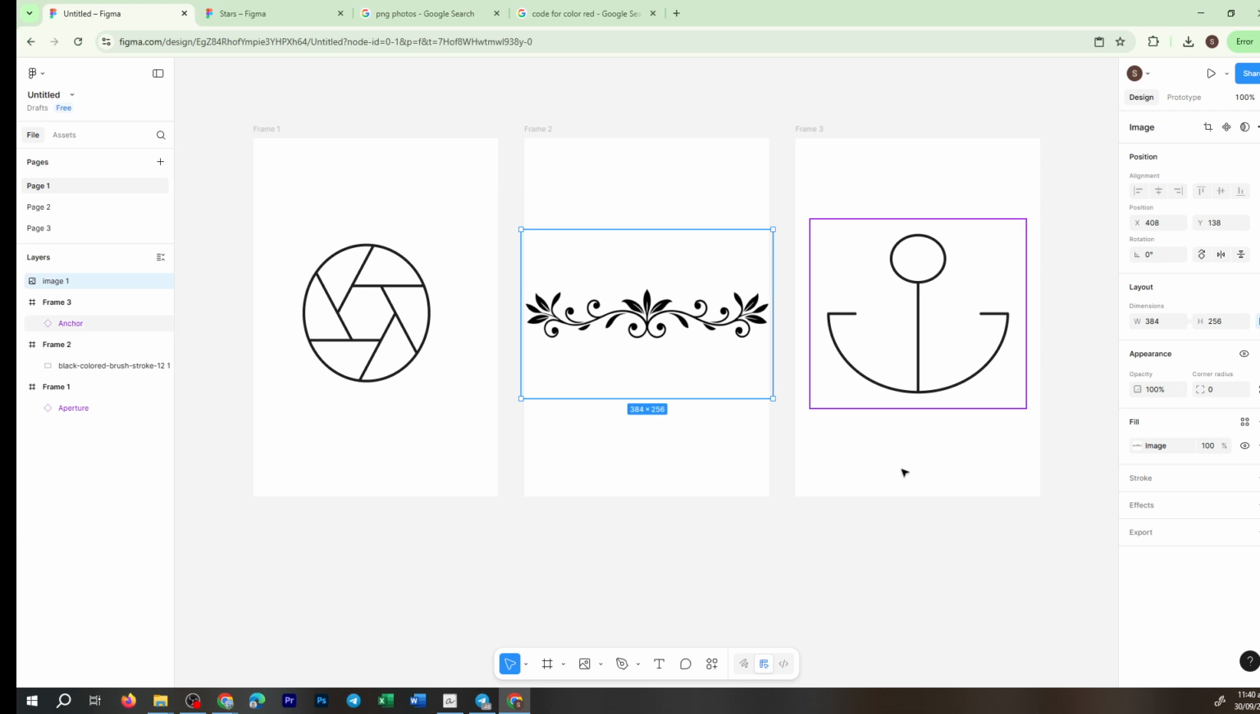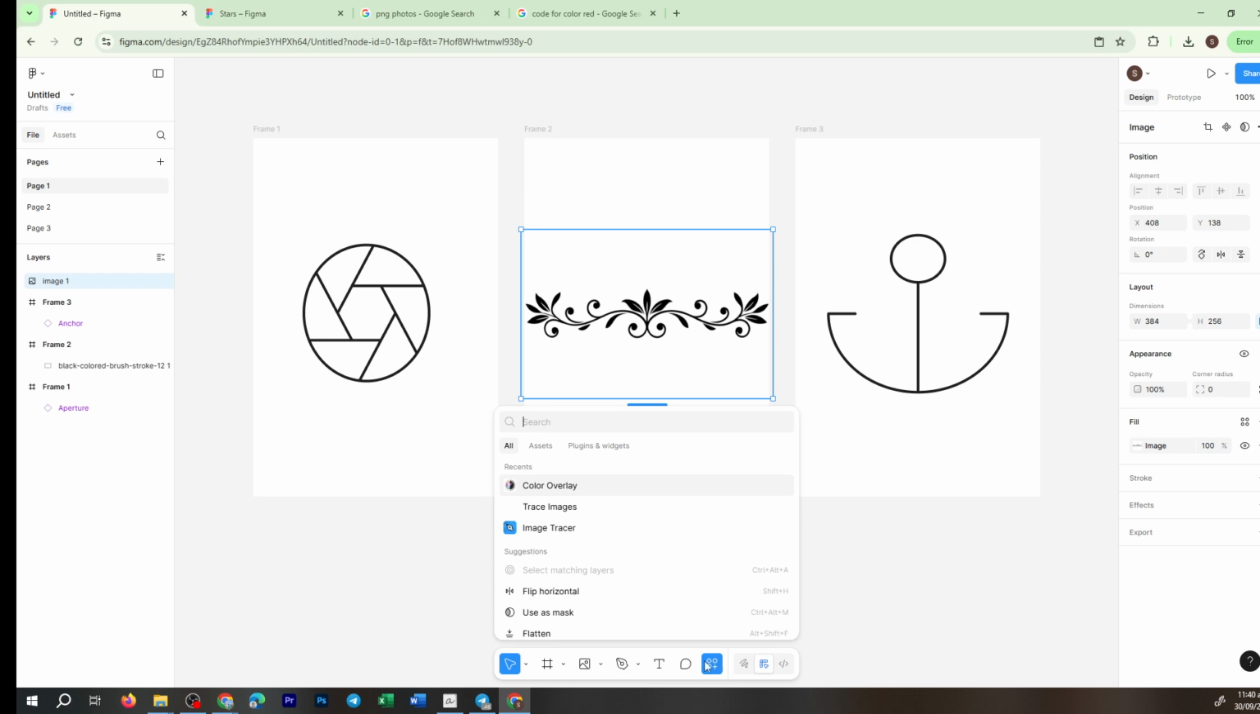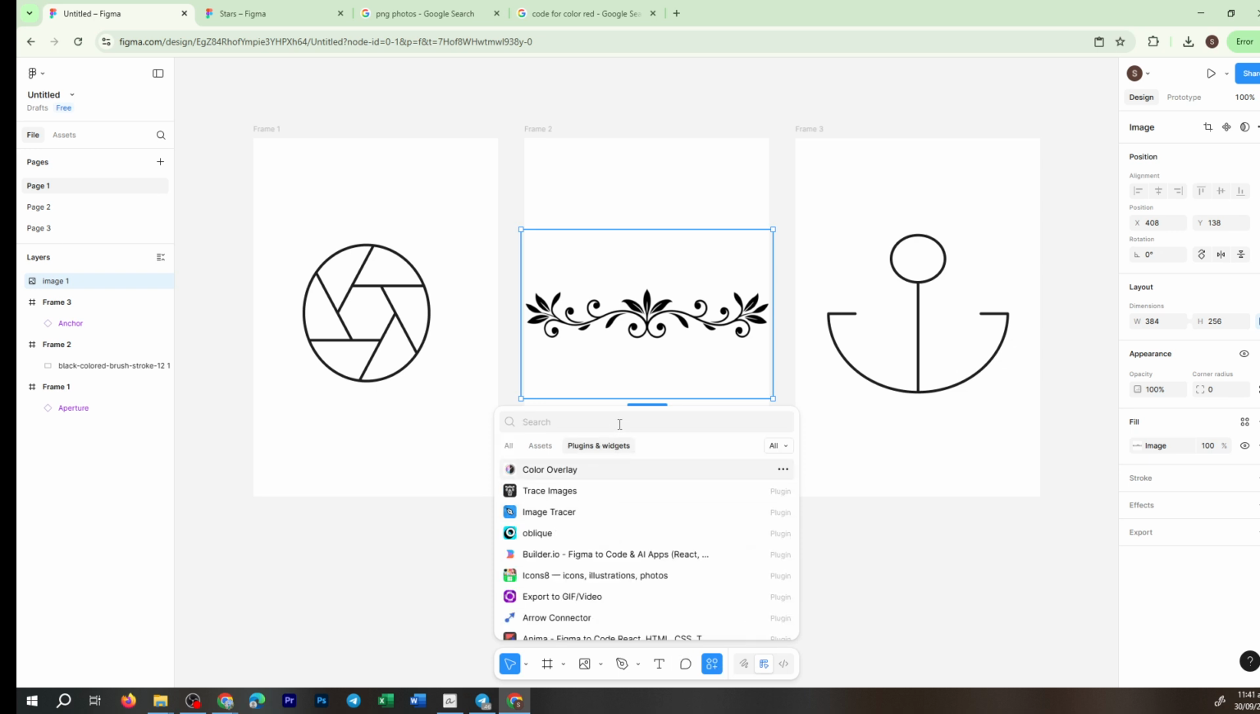After you've made your selection, take a look at the bottom of your screen. There, you'll find an option labeled Actions. Click on it, and from the drop-down menu, select Plugins and Widgets. This section is like your toolbox, where you'll find various resources to enhance your designs.